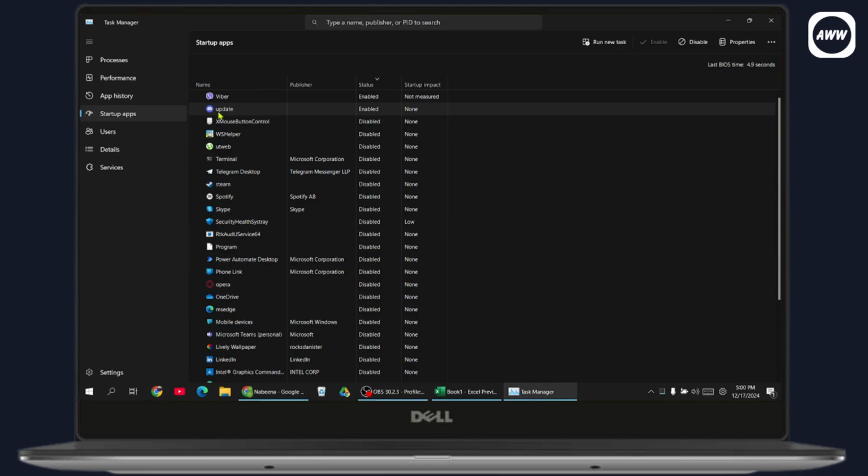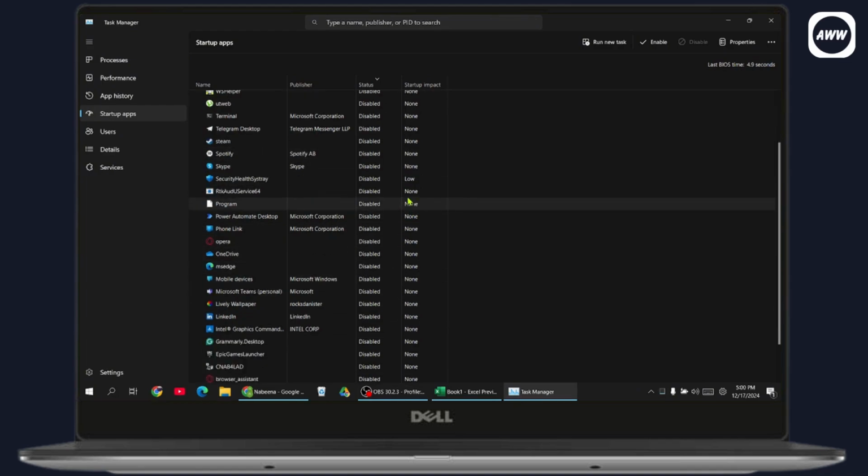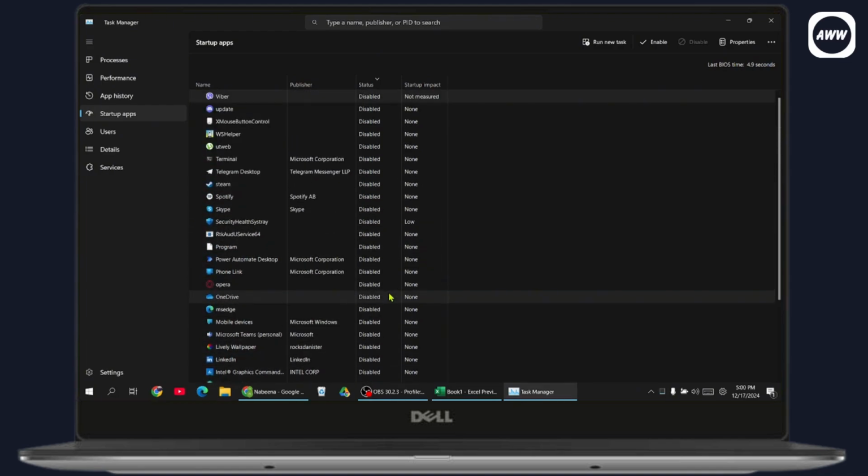For example, I have the Discord update right here, which is enabled. You just need to simply go and disable it. Click on disable and then again go with the other application and disable everything. Once you've disabled them, your problem will be fixed. Your Windows 10 or 11 will not lag and it will not have the slow issues.